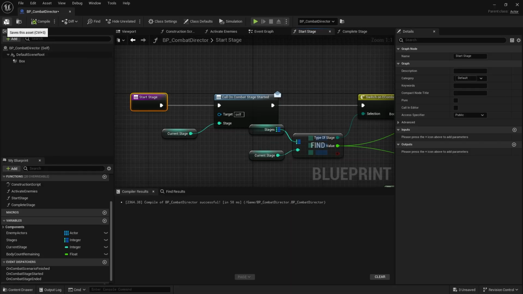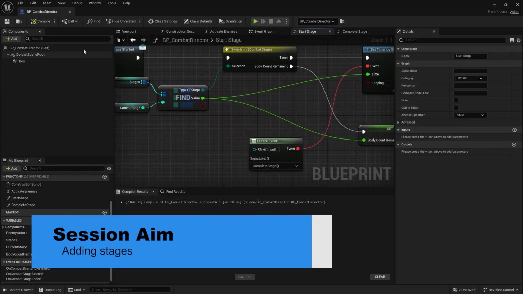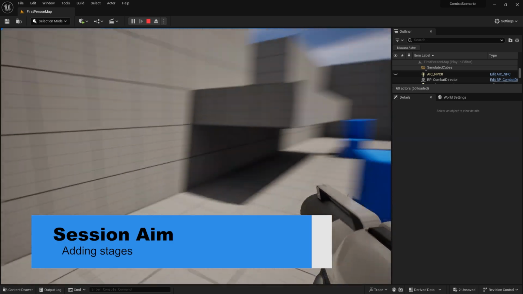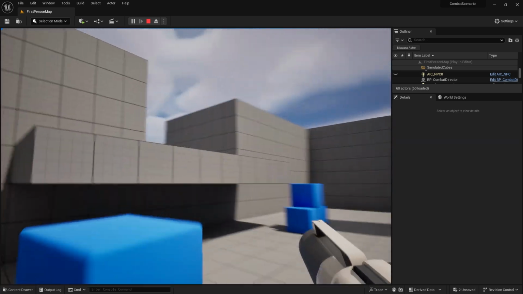Hello everyone and welcome back to our combat scenario tutorial series. In the last episode we've done some work on our combat director to enable event dispatchers to work with our level blueprint. However, we're going to make this far more complex now by introducing the concept of stages. So let's go through and add stages to our combat director.